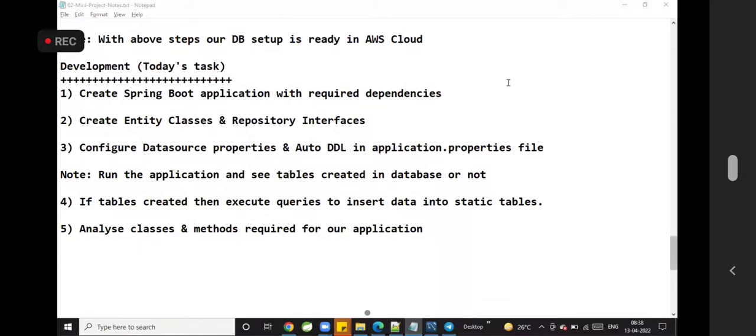Anybody having any questions or doubts before winding up today's session? Rituras, do you have any questions? Rituras, Aniket Kumar, any questions, guys?